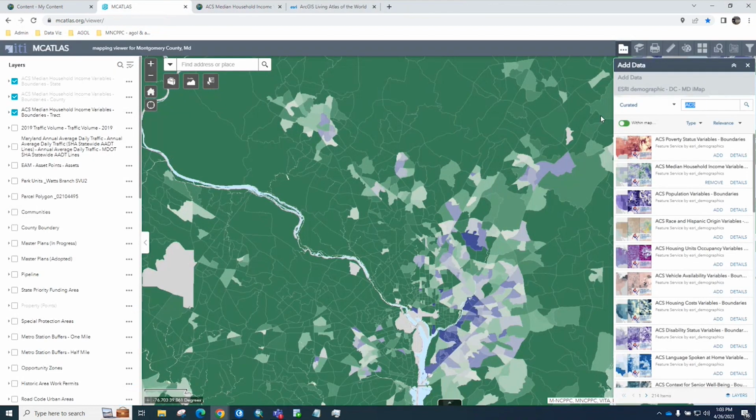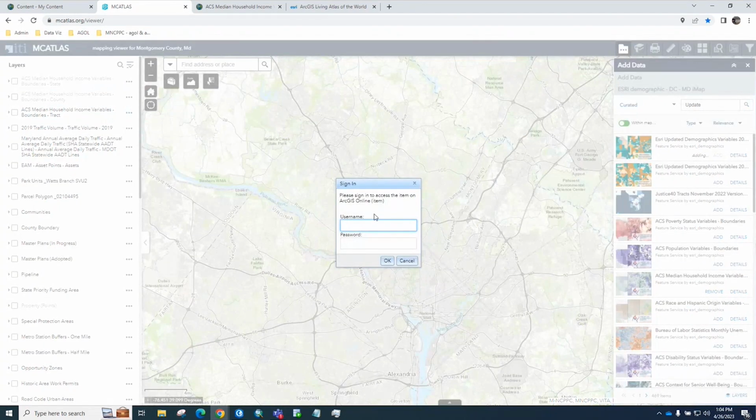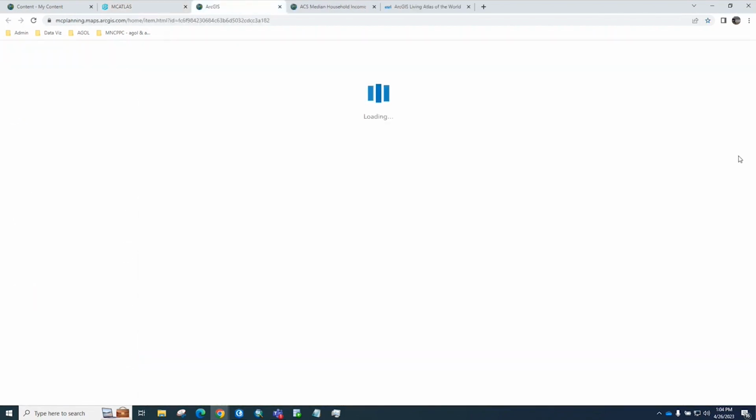There's another one I'm going to show real quick called Update. This is Esri's updated demographic variables. I'm going to go ahead and add this to the map. And it's asking me to sign in. What does that mean? So I'm going to cancel and go to details.